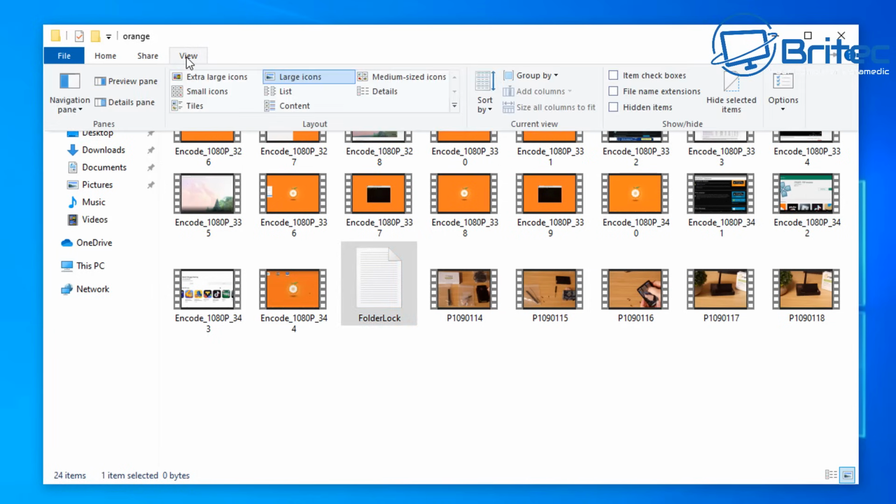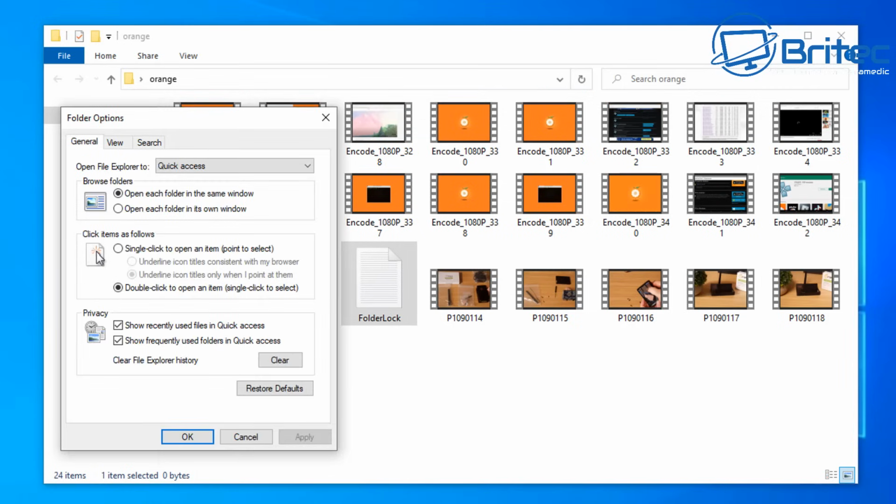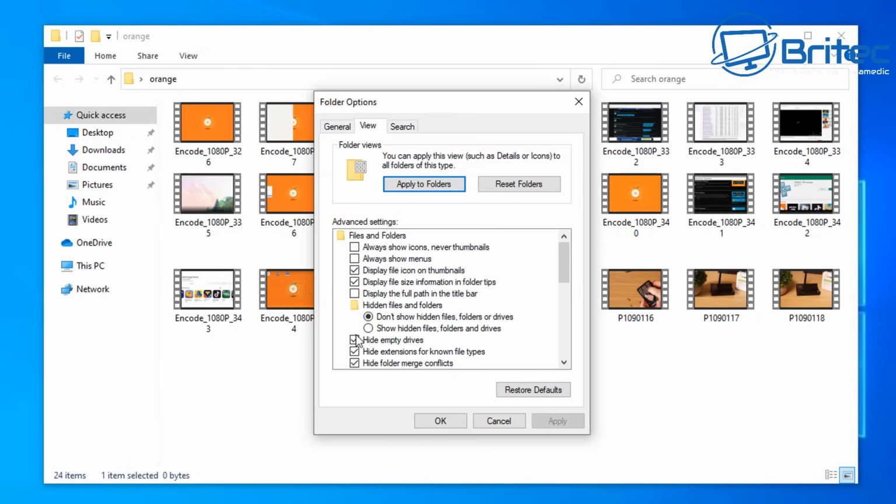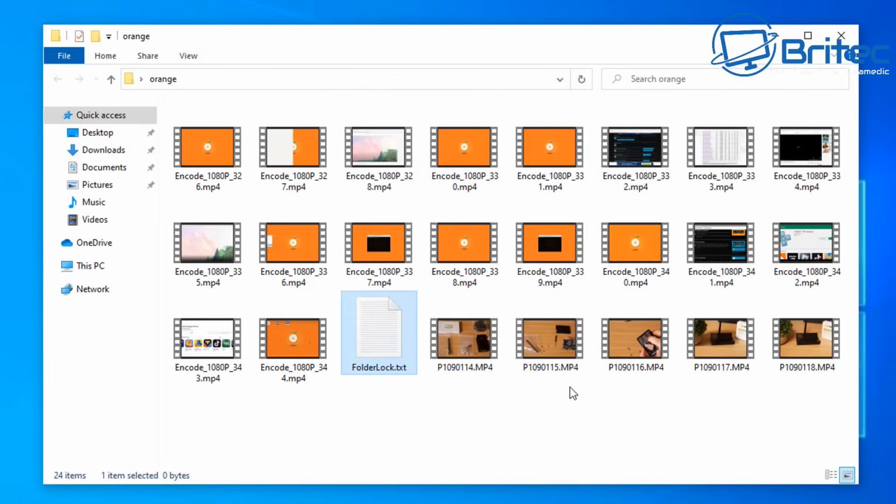So the way we can do that is, go to View, go to Options, click on Options and change folder and search options. And then inside here, we can now go to View. And then we can also go here where it says hide extensions for known file types. We're going to remove that tick. And there we go. So that is it here. So you can see the extensions .txt.